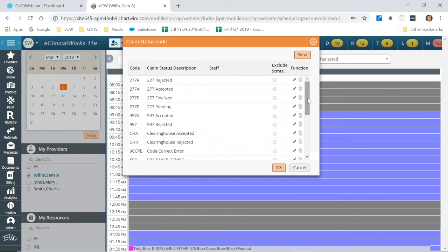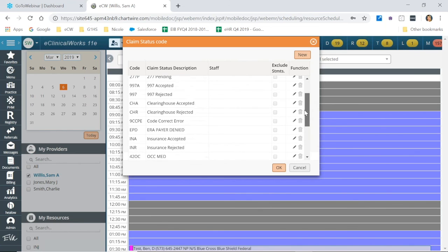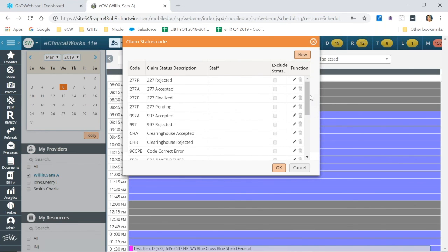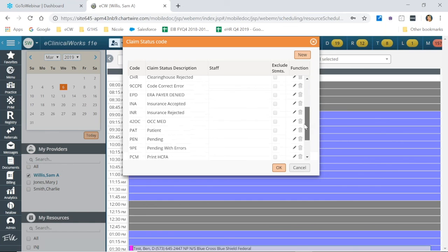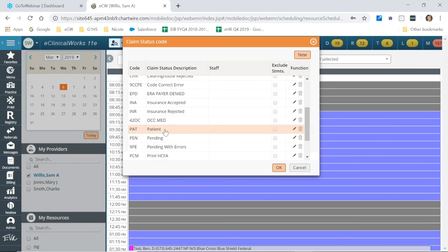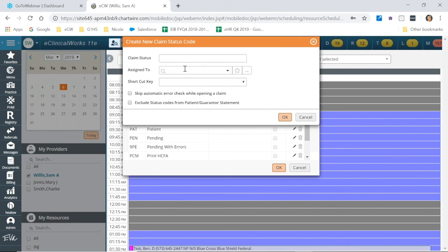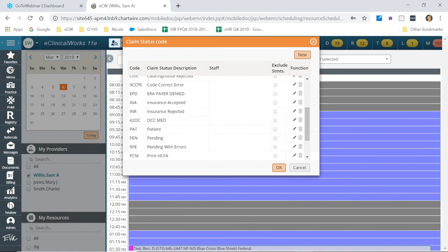But this is actually where your claims live inside the claims module. So when you're looking at claims, you're going to have claims that are in pending. You're going to have claims that are ready to submit electronic, ready to print a HCFA, and so on, even patient responsibility. So if there are different options that you need, you'll be able to select new and go ahead and set up that claim status, even give it a shortcut key, and make sure that you get those done. Great option there.